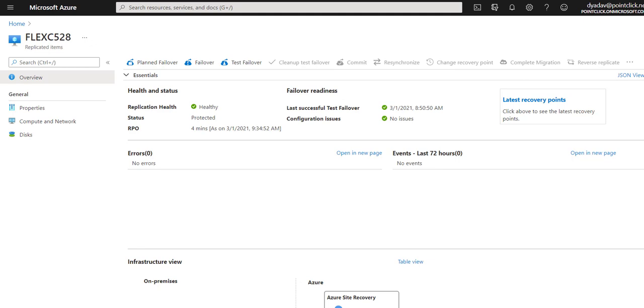All right, so the cleanup is done, and now it's back to healthy status, and also showing that failover readiness is good. There are no issues, and it shows the last successful test failover. So with this, we are done with this tutorial.